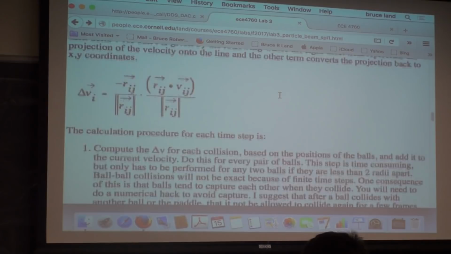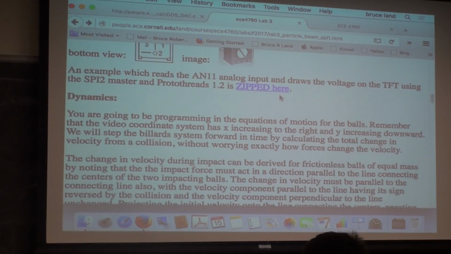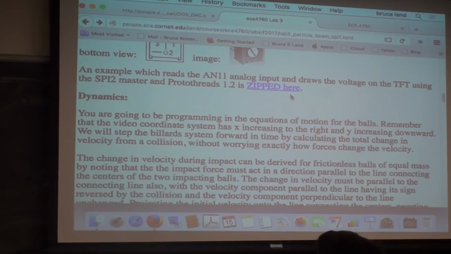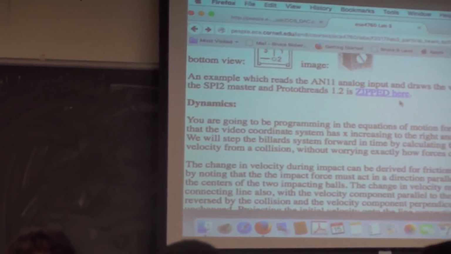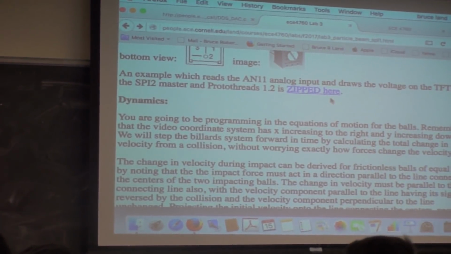The dynamics are going to be hardball dynamics. If you have two balls approaching each other, if this is ball I and this is ball J, then this is Rij. It's the difference between the two, it's a vector. And let's say we have approach velocities that look like this. So this would be Vi and this would be Vj.